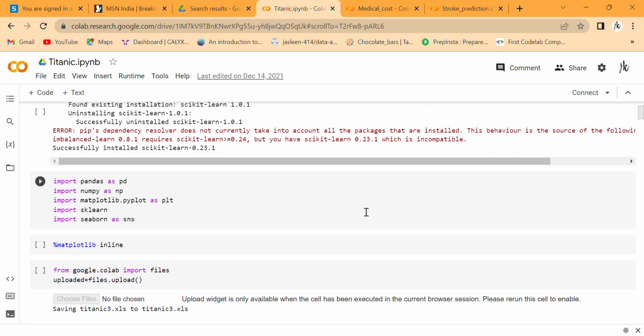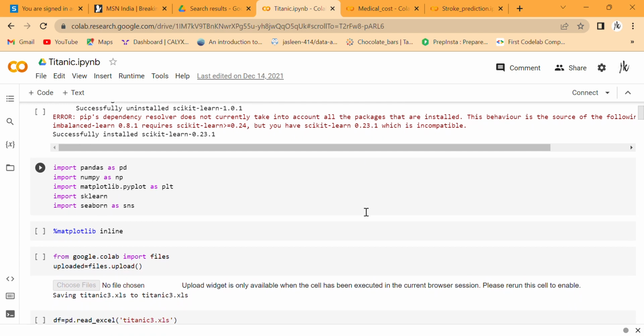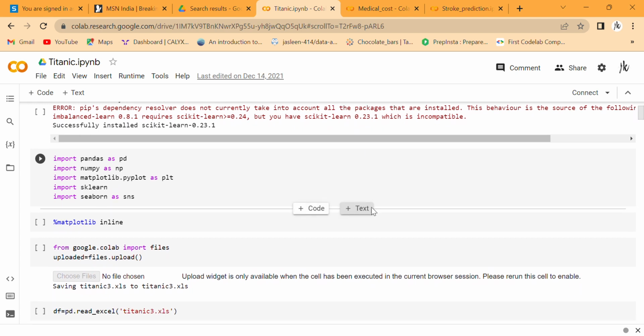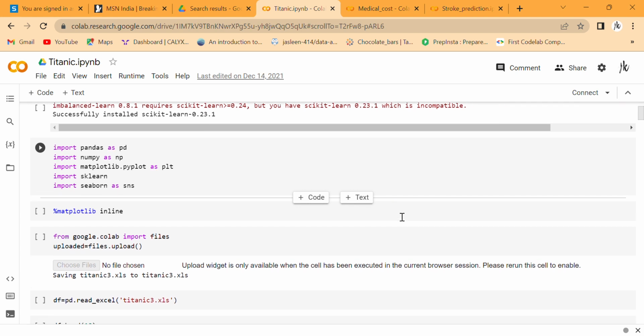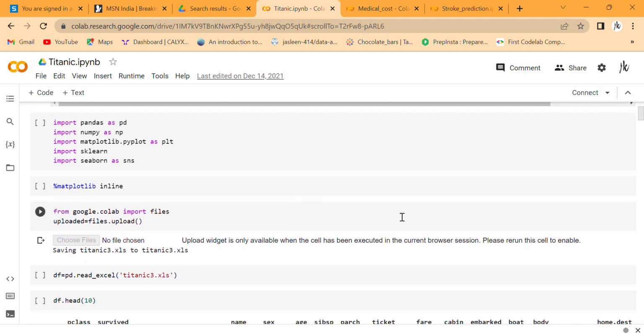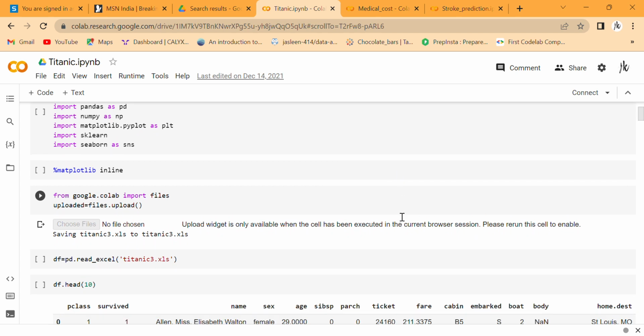After this, the general libraries are imported, like the pandas library, the numpy library, the matplotlib library, the scikit-learn library and the seaborn library, which will be used in the further stages for visualization as well as data analysis. The matplotlib inline function is used to present all the graphs on the same page rather than opening the graphs in a different tab or on a different browser.